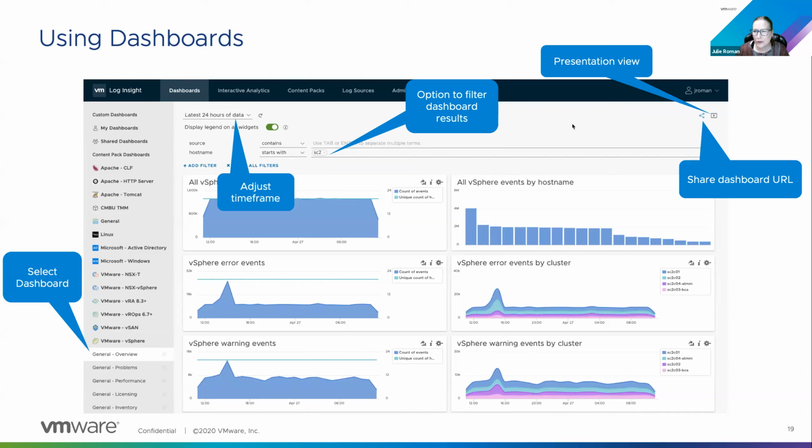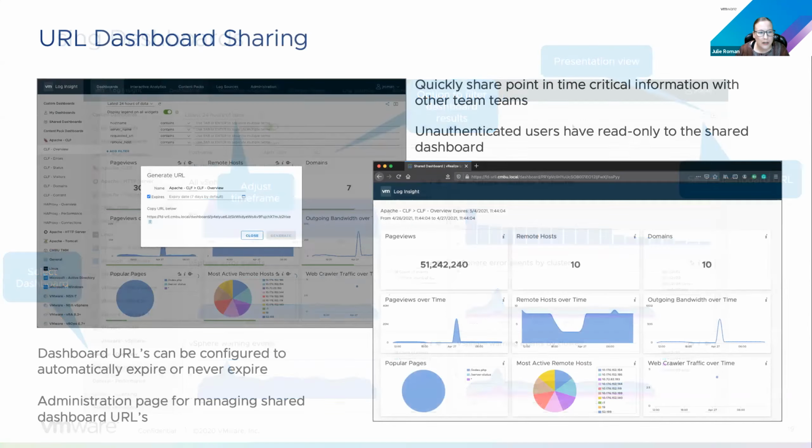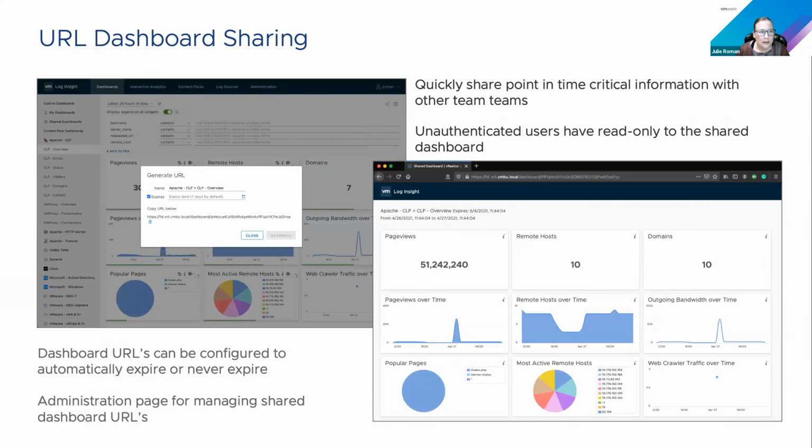And then you can also view it in presentation. So like if you were doing, maybe you have a NOC call where you're going over status or something, you could have it more in a PowerPoint presentation type view. If you want to share a URL dashboard, you would just click on the link and then you can choose to have it expire after a certain amount of time, or you can have it indefinitely, and then you would share that out.